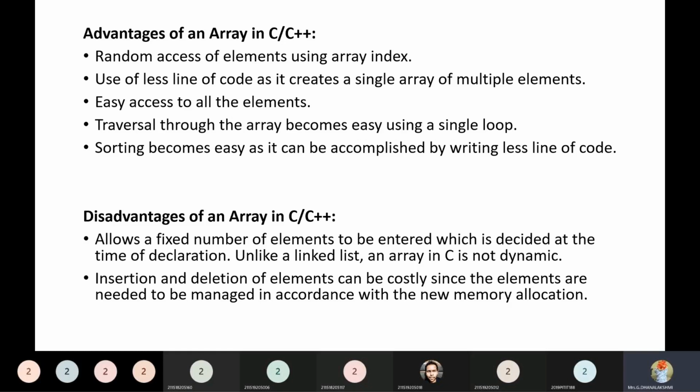Suppose you want to insert or delete elements in the case of a linked list node, it is very easy. Wherever you want to insert or delete, that is possible. But here, it is a sequential manner, so we have to follow some rules. It is not like the linked list. So this is a major drawback of using an array.